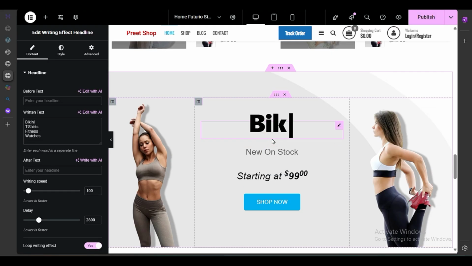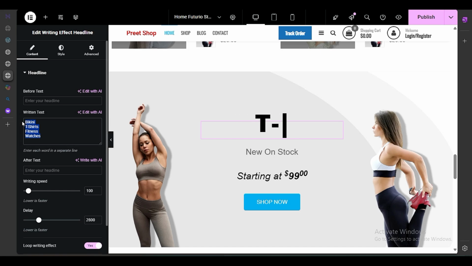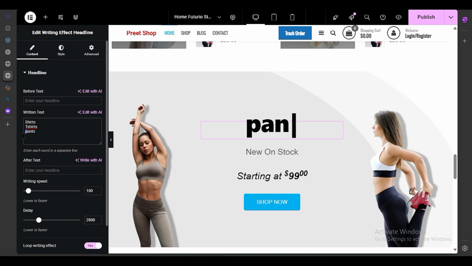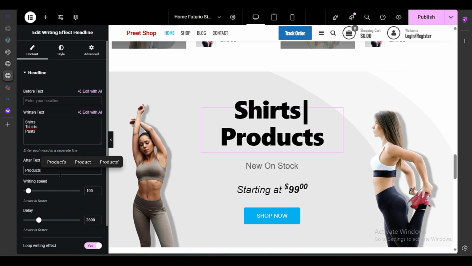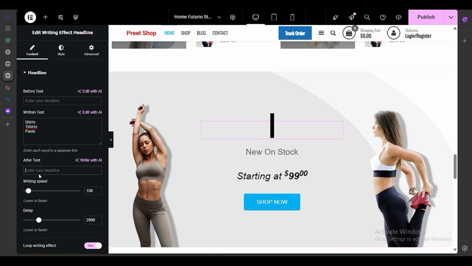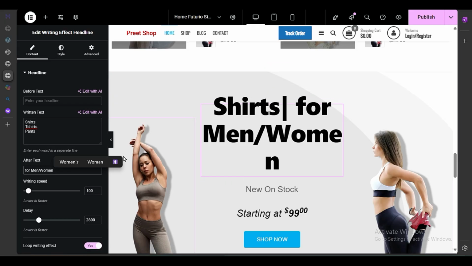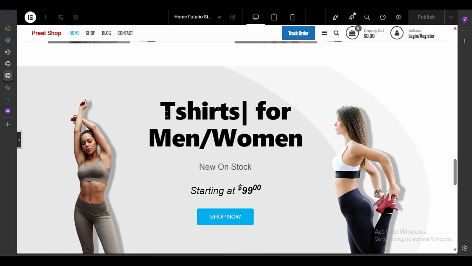Then we have this bikini banner, you can change it. Like I want to display here shirts, t-shirts, pants, like that. Shirts, it will animate t-shirts and pants. Just type here with your letters. You can also put after text, for men and women. Okay, now it looks good. T-shirts, pants for women.